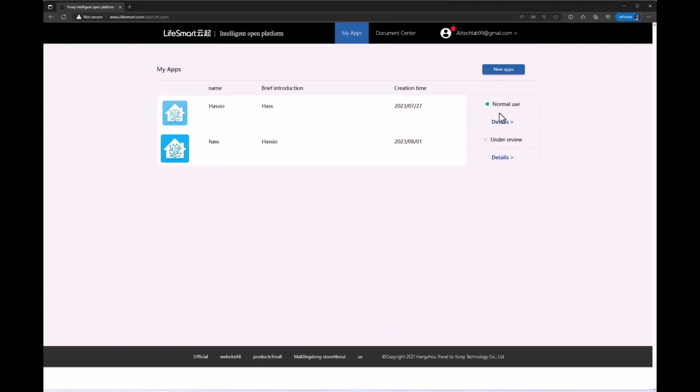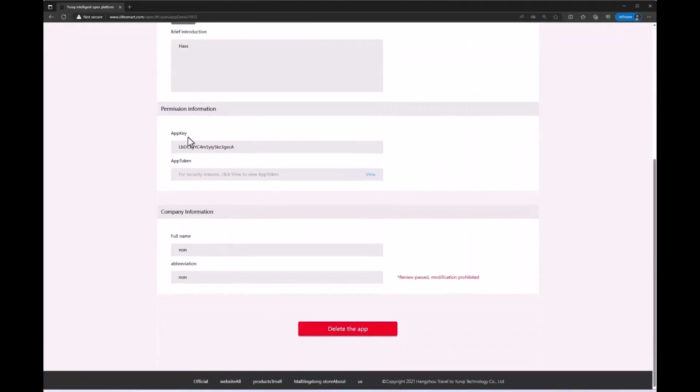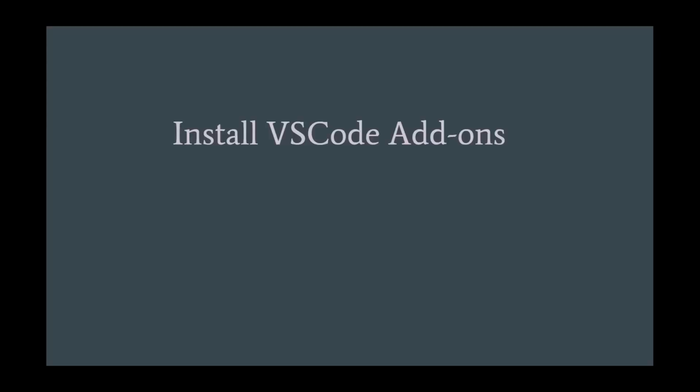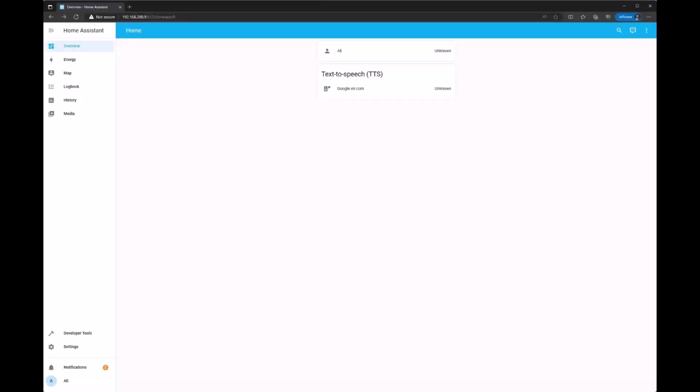Click the green one. You can see app key and app token. These tokens will be useful later in this video. I started a clean Home Assistant installation for us to start together. First thing, we should install Vscode from add-ons.